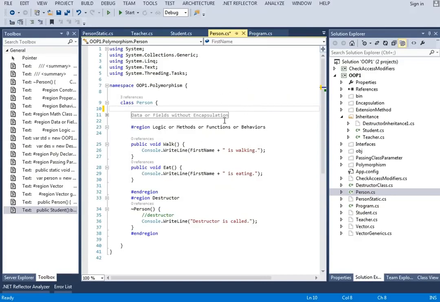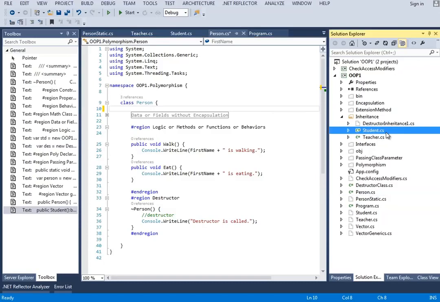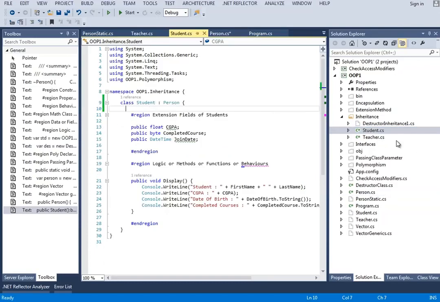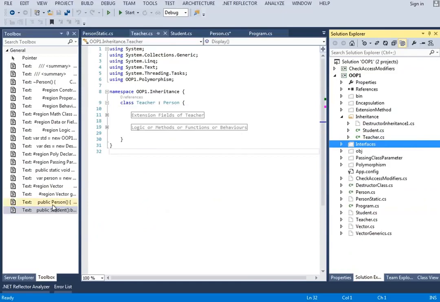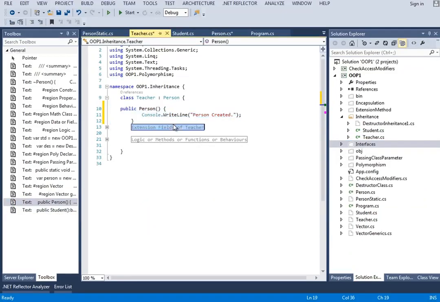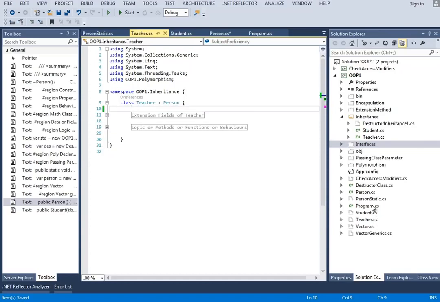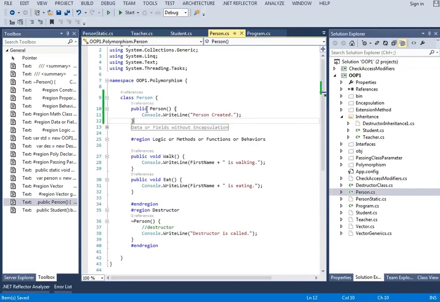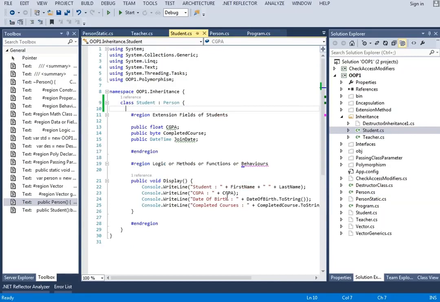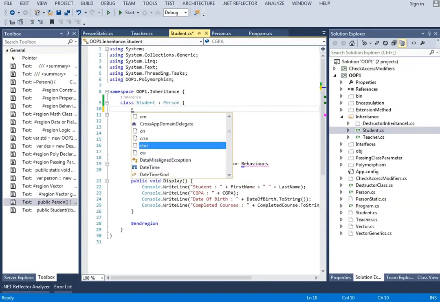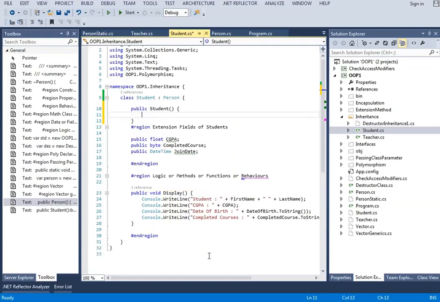So we are here in Visual Studio, and we are with our person class, and we have inherited the student from the person class. So let's write a simple constructor in the person class, just like this, that just displays that the person is created. Now let's go over to any of the inherited classes and write your constructor, ctor. How can you call a base constructor? It's really easy. Write base and that's it, the base constructor will be called.